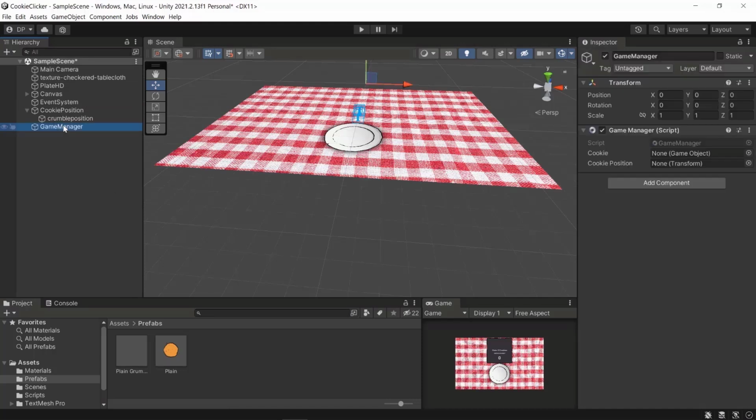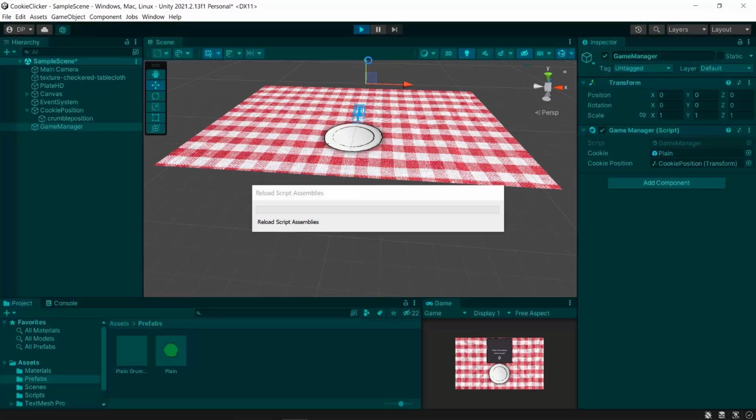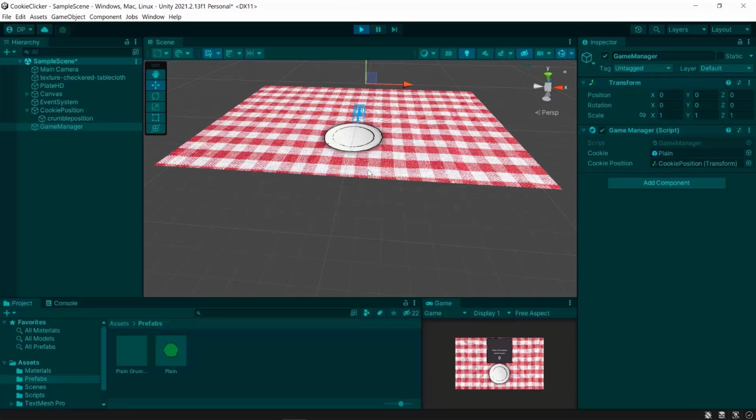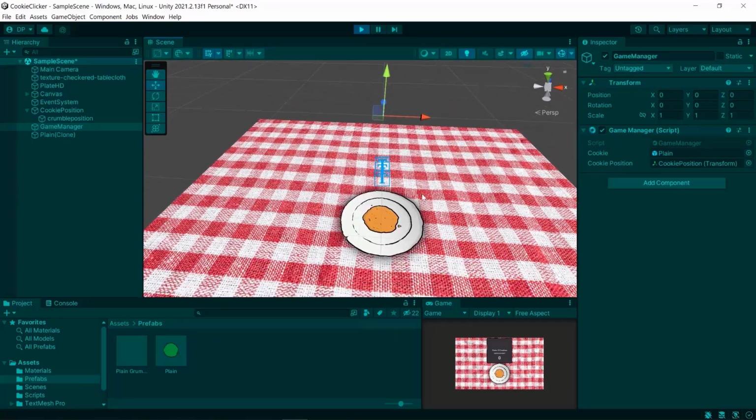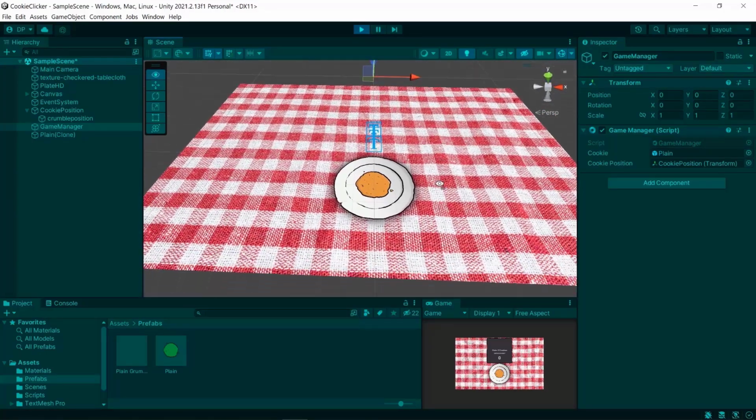Let's go over to our game manager again and make sure that the cookie position is dragged in here, so this is the transform of this game object. Then the cookie itself will be our plane, the plain generic cookie that we had. Now if we run our game, we should see that our cookie is spawning. So there we are. It spawned just after we had loaded the game.